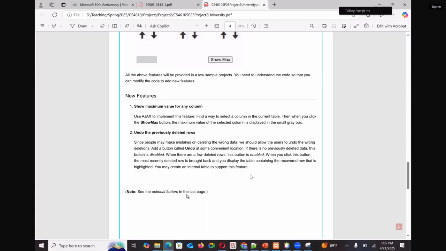Okay? So here I do not tell you the specifics, because there are so many different ways. So I allow you to use your own creativity to do that feature. All right? So you need to store which table first.